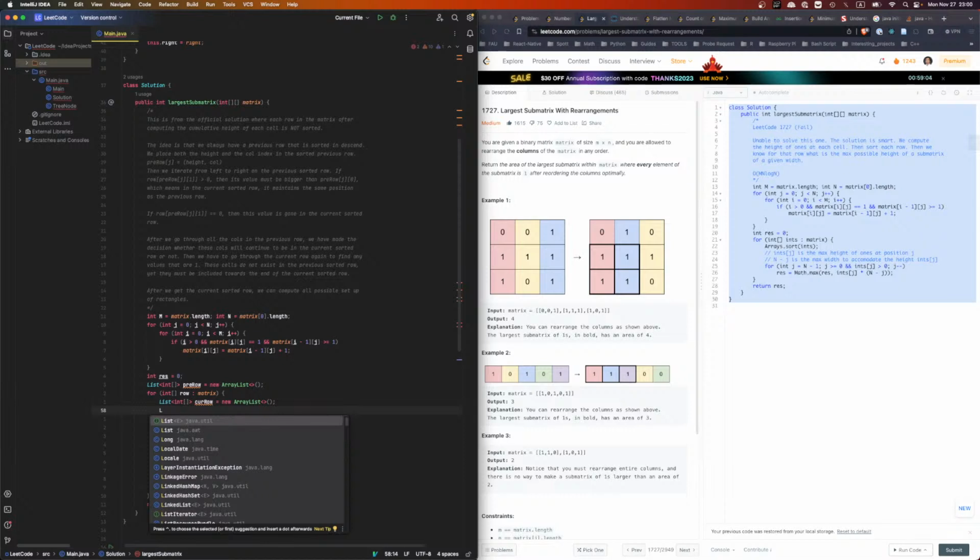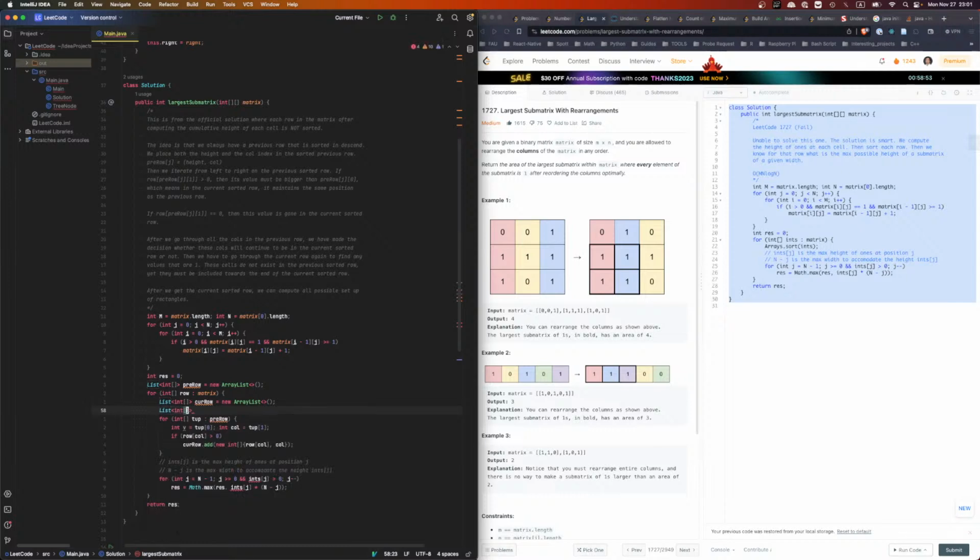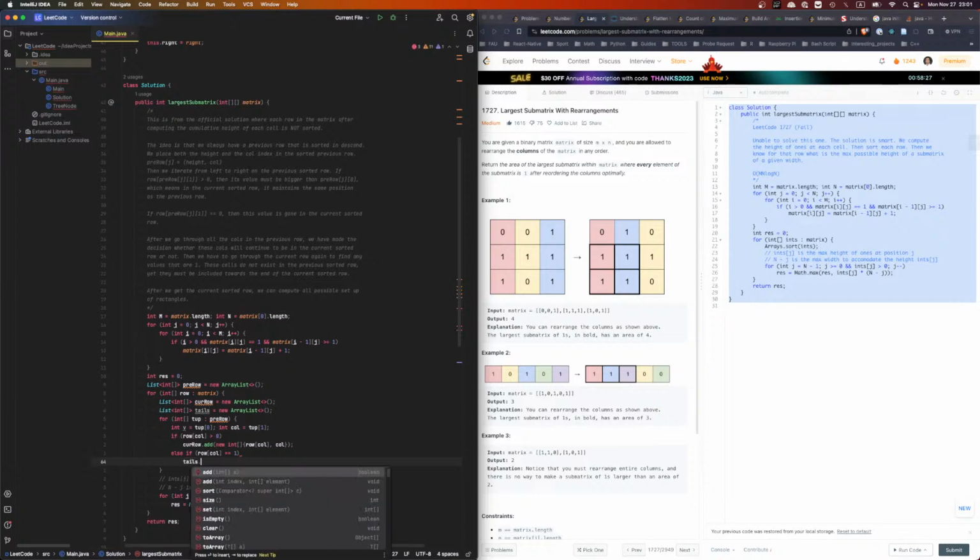Alright, where are we? I said I want to add a new thing. Tails. Okay, so if it's larger than 0, we can say else if row column is equal to 1, then tails dot add new int.